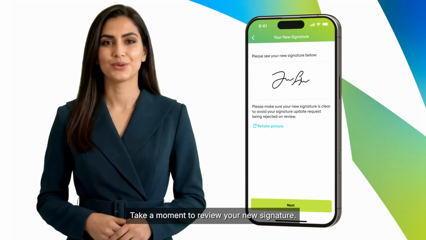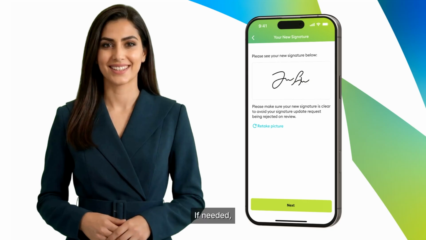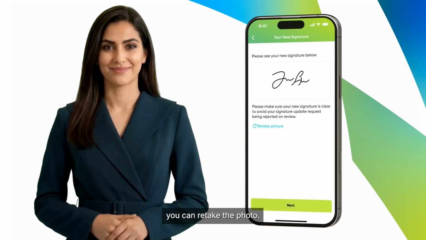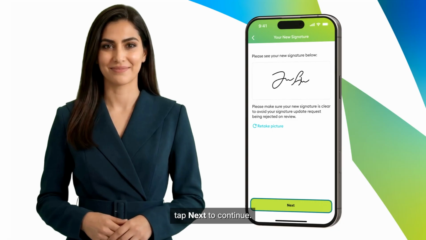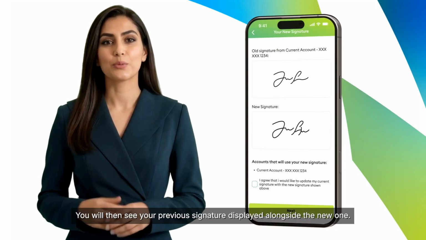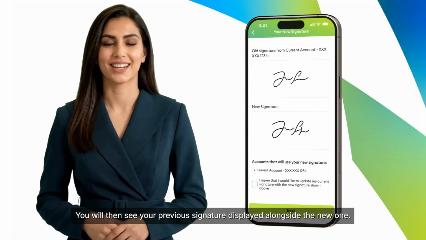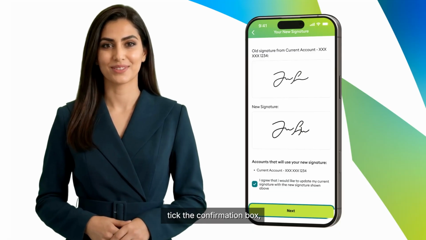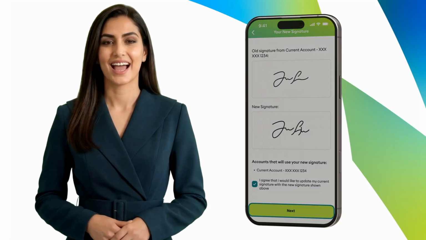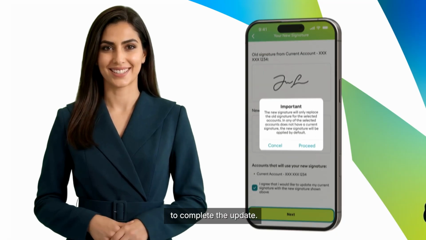Take a moment to review your new signature. If needed, you can retake the photo. When you are happy with it, tap Next to continue. You will then see your previous signature displayed alongside the new one. Once ready, tick the confirmation box, then tap Next and proceed to complete the update.